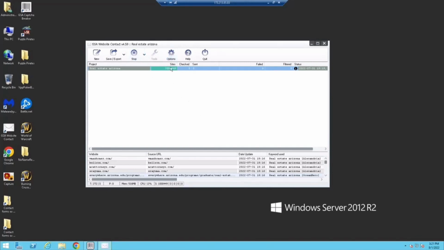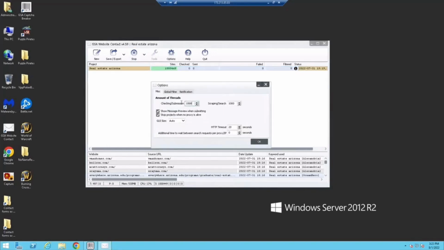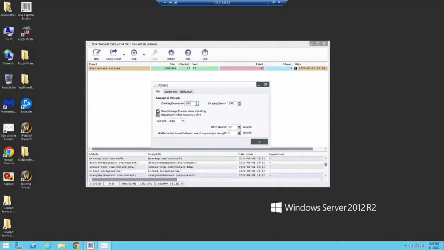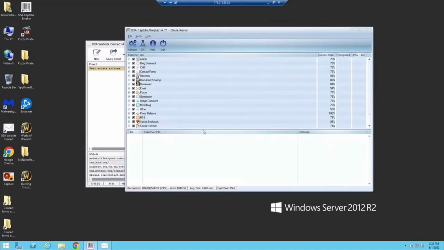Sometimes it takes a second. But when I click on options here while we wait, you can see I'm sending out 1,000 messages a second. If you have 100 proxies, you can usually send out 1,000 per second. If you only have 10 proxies, you're usually going to only do like 100. So you see how it says sent? Look, I'm getting about a 50-50. And the reason why also is I'm using the CAPTCHA breaker. So this thing right here will break CAPTCHAs, or at least it should.